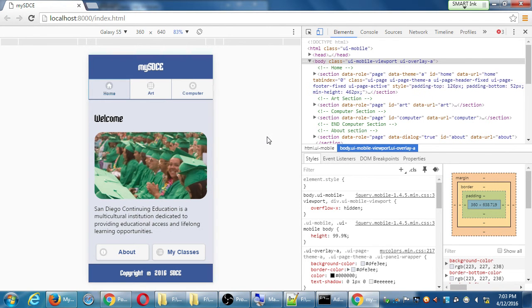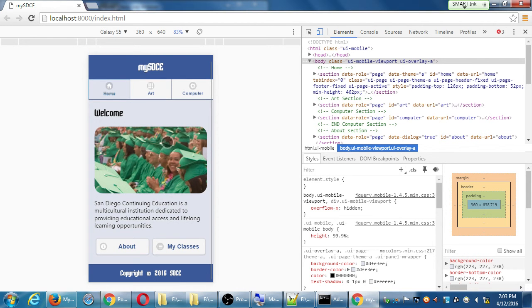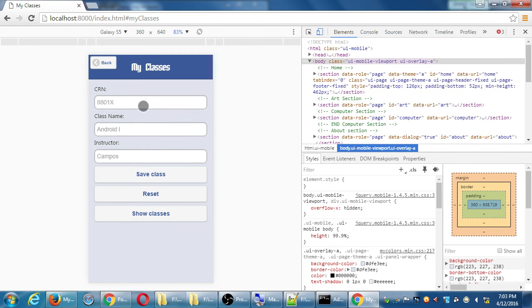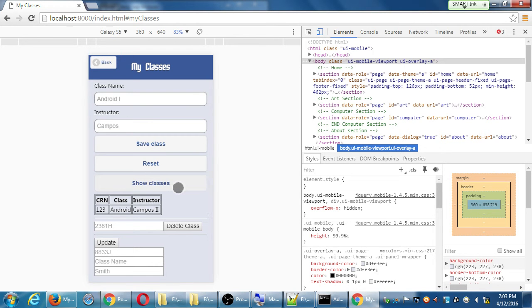So here I'm running it on Chrome with Taco Run Browser, and then putting it in mobile friendly view. My classes, class 123, Android, Campos, save class, show class, there's the class. So it's working visually. We still need to fix things up here and there, but seems to be working.